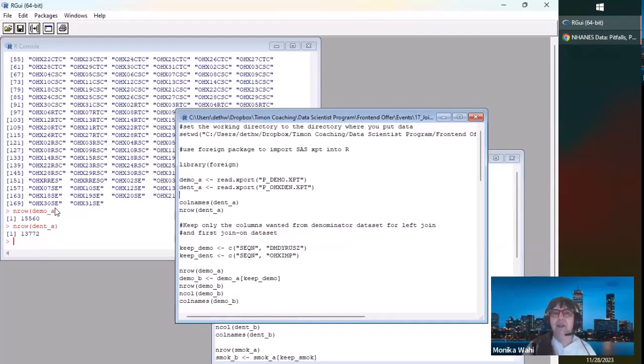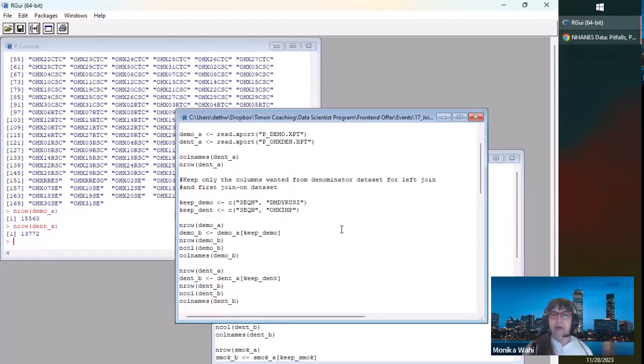All right, so now that I managed to read in demo A and dent A, I'm going to teach you a really important thing to do first. Before you join these, look at this ugly data set. Before you join them together, first trim off only the columns you need. And this is a little trick I do in R that you can kind of do in SAS, but it's easier to do in R.